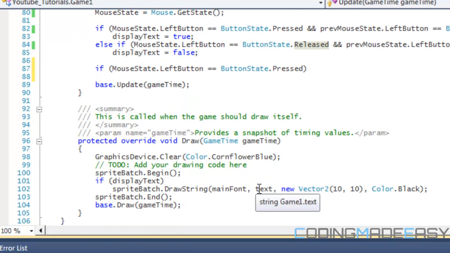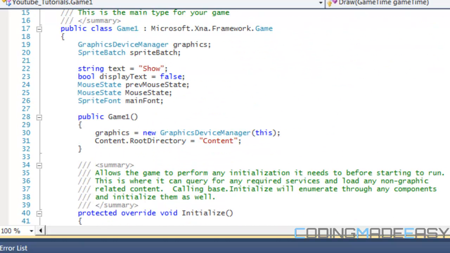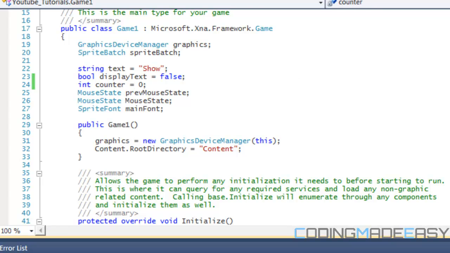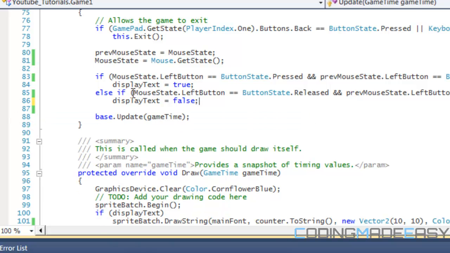And instead of the way that I have it now, what I'm going to do is this. I'm going to put counter to string. I don't have a variable called counter yet, but I'm going to create one. So let's make an integer variable called counter, and let's set that to 0 by default. Now, once we close this, we could say counter plus plus when you press the button, and when you release the button, let's say counter minus minus.